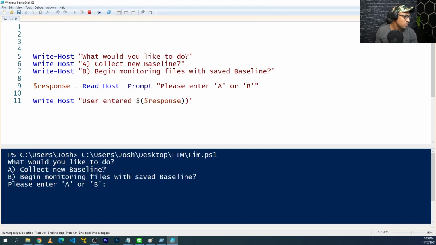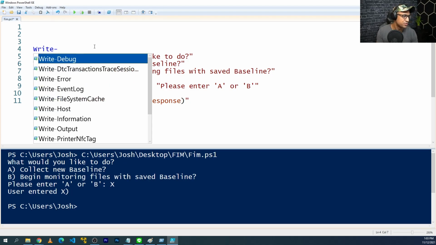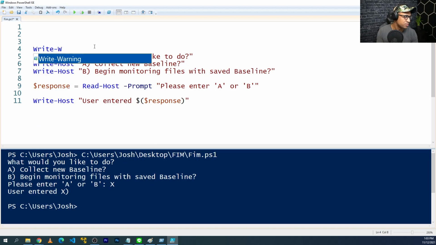So we have, what would you like to do? Collect baseline, begin monitoring, please enter A or B. I'll enter X. User entered X. Okay, cool. So that's correct. I guess Read-Host. This is how to read input in from the command line. And I'm lazy. I don't know how to do the string interpolated line break, so I'm just going to put an empty thing up here so it's easier to read.